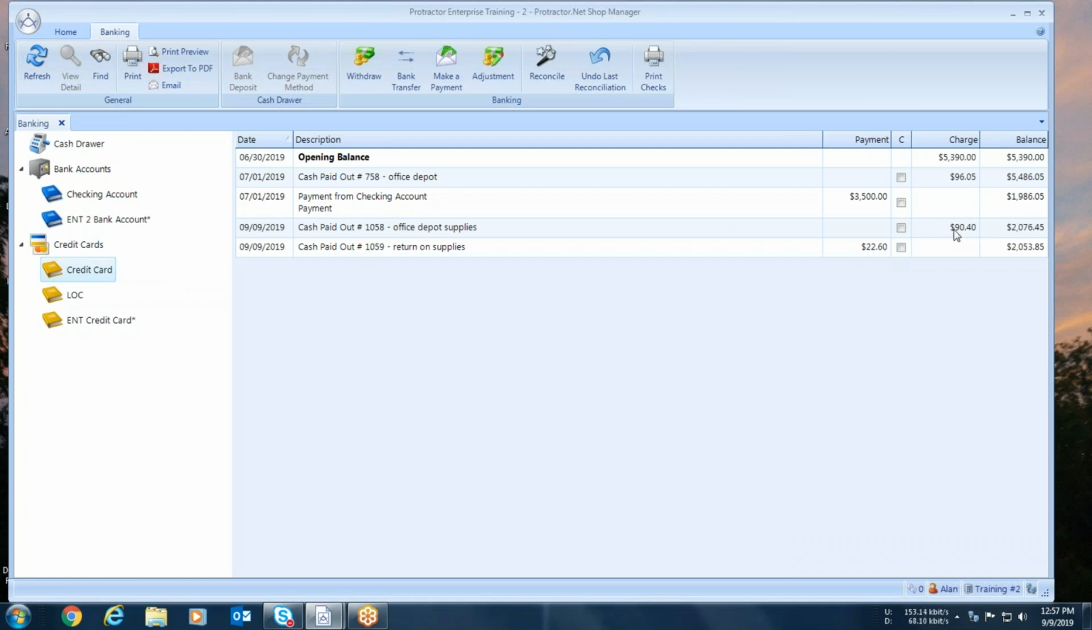And everything stays accurate. So as you can see, you can use cash paid out to take money in. You can put it to a particular supplier, and you can put it to any income or expense account. You can put it directly to a bank, to a credit card, or into the cash drawer to be deposited.